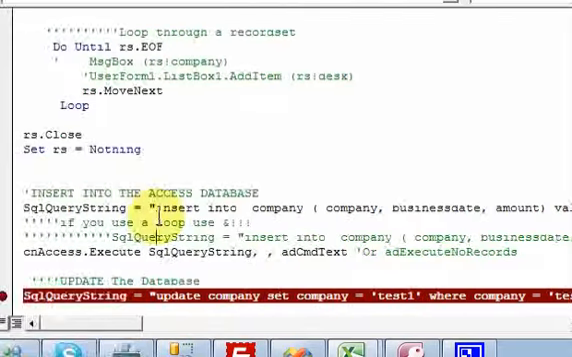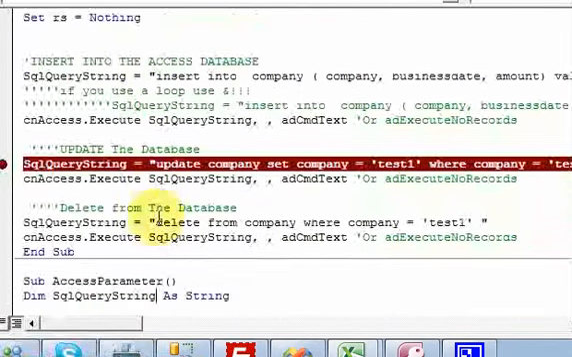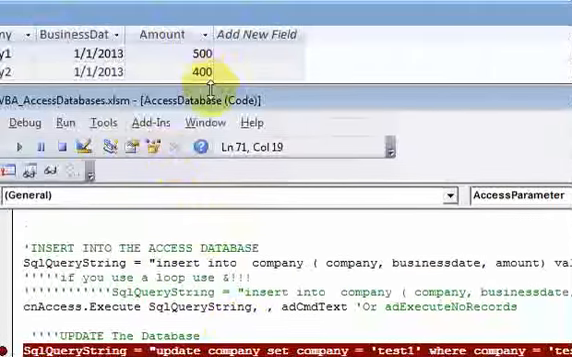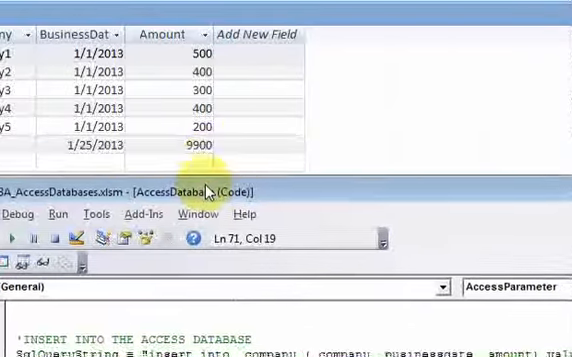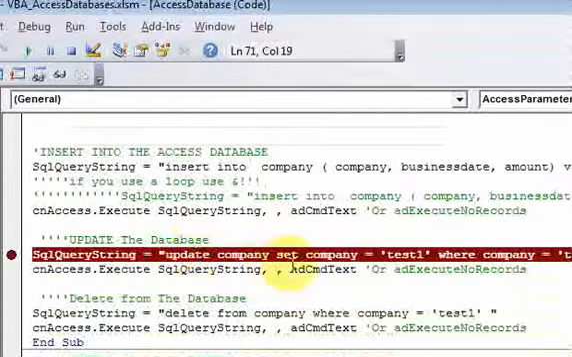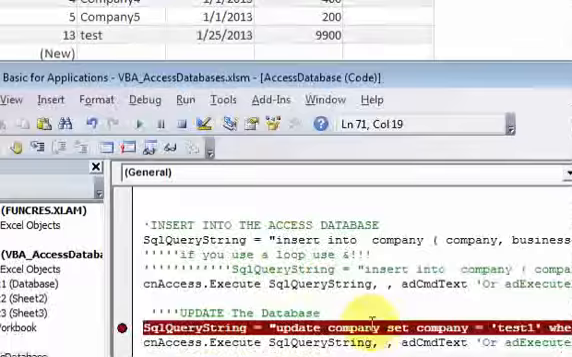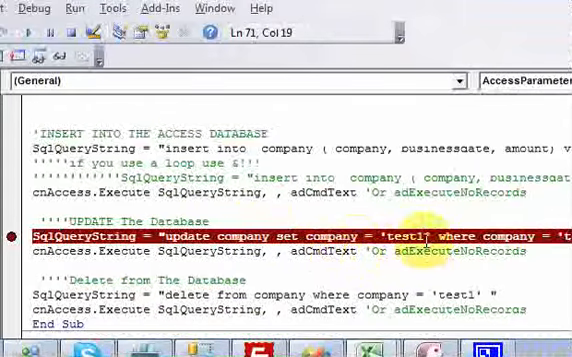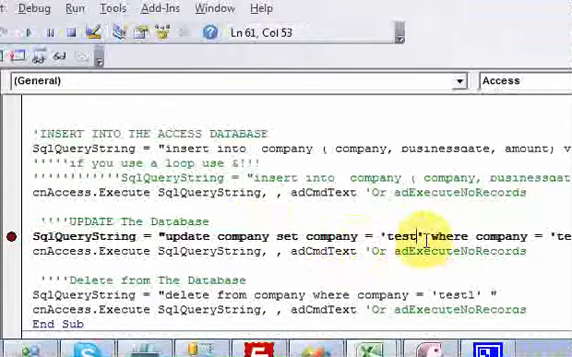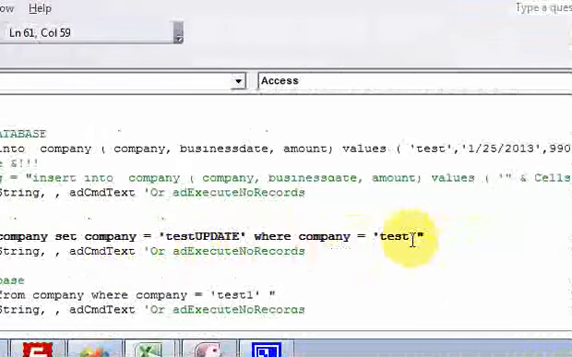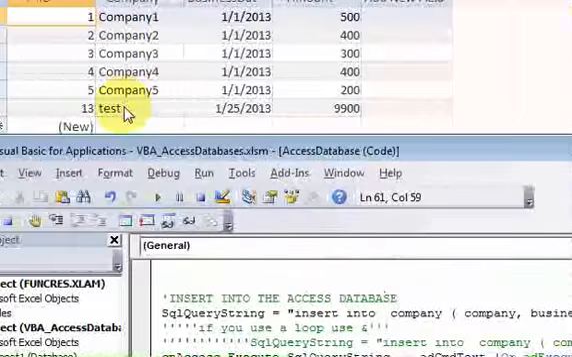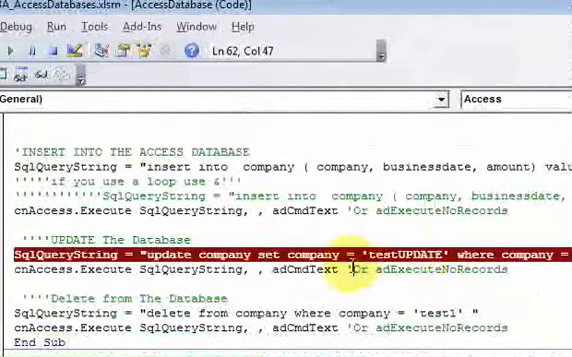Okay, now let's look at how to update. It's the same thing. So let's update this data here and set the company equal to test update, where the company is called test. So we want to change the name here from test to test update. That's what this update statement will do.